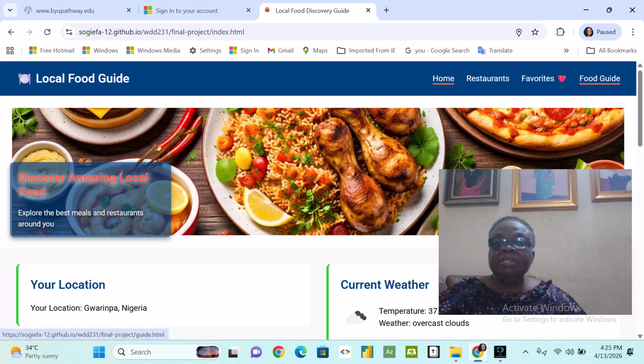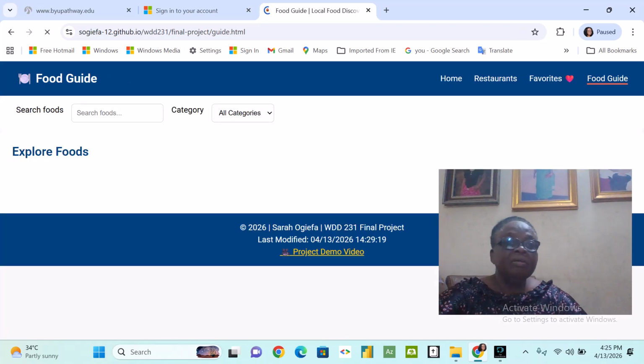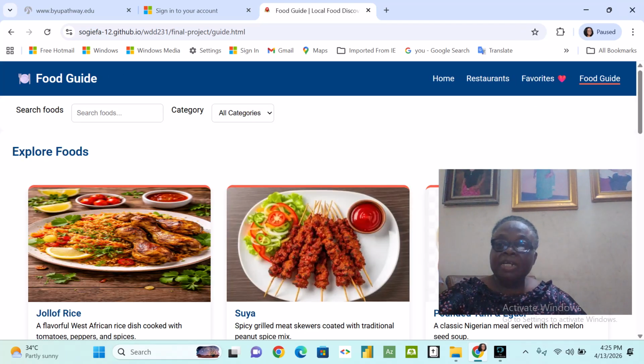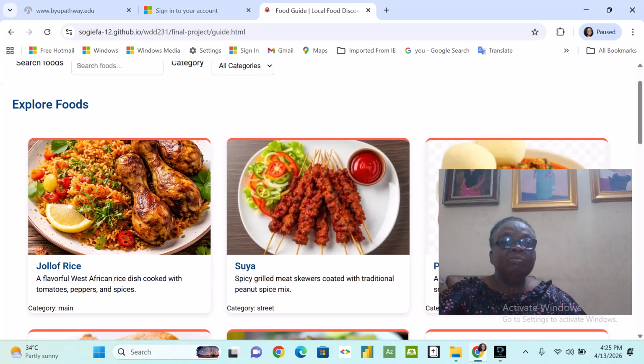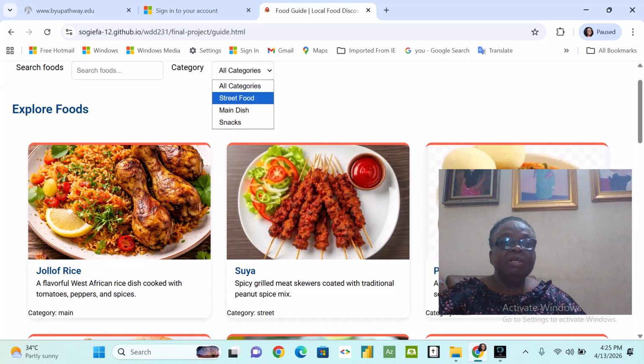I also implemented the food guide showing the 15 categories of food, which are categorized into street food, main dish, and snacks.